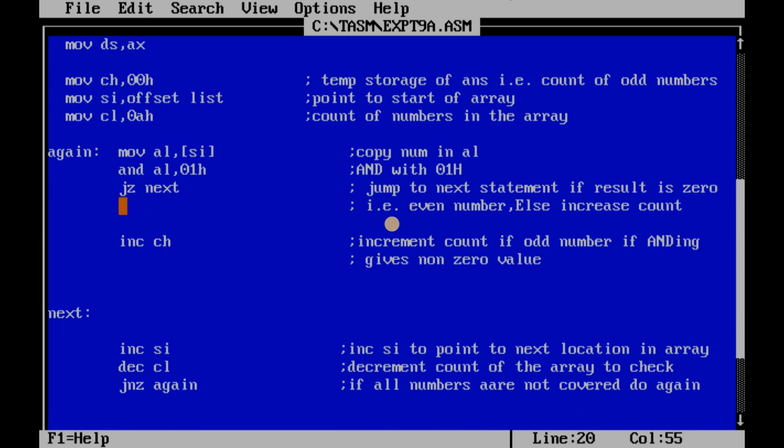After getting a non-zero result, the zero flag will be reset. And if the zero flag is reset, then this condition is unsatisfied and it will execute the next instruction, INC CH, meaning we got the first odd number and that count we are maintaining in the CH register. So the CH register content will be incremented by 1. Previously it was 0, now it will be 1. It means that we have counted the first odd number.